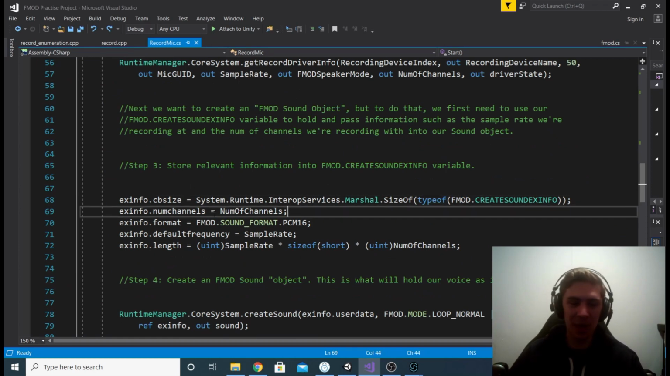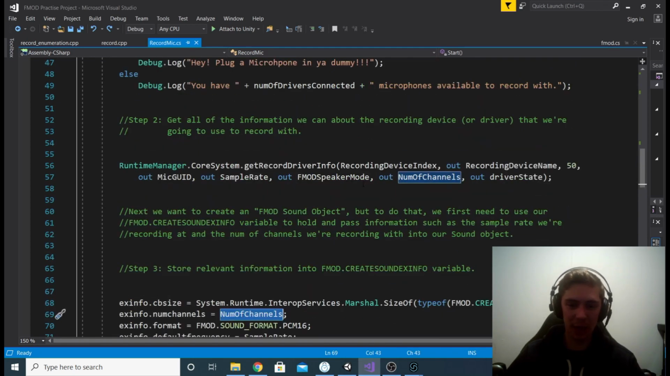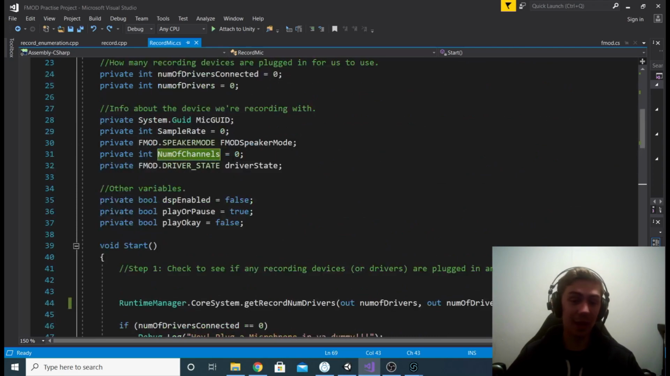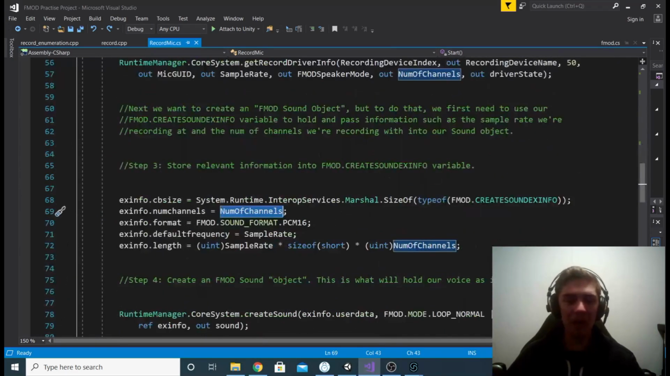That's a nice easy one. It just needs the number of channels that our driver is going to be recording with, okay? Remember earlier we used the get record driver info function, and that found the number of channels our driver could record and stored it in the number of channels variable. Well, we're now feeding that number back into the xinfo variable via the number of channels field, okay?